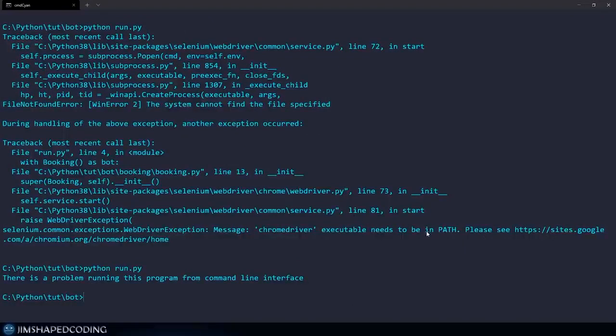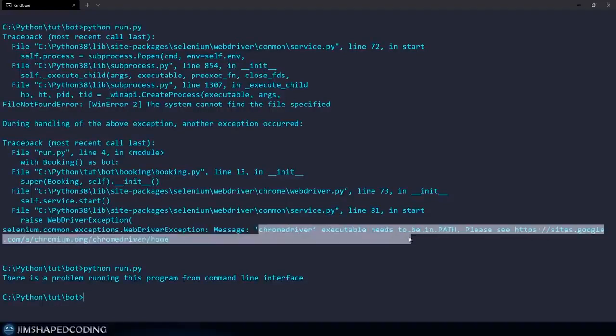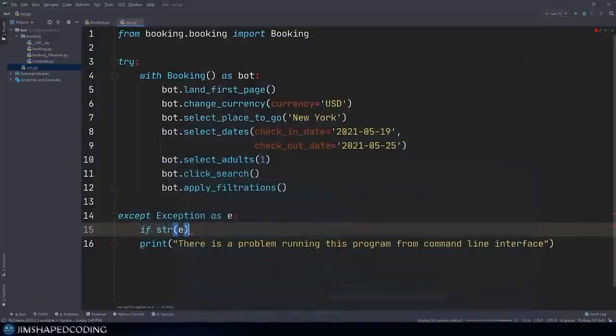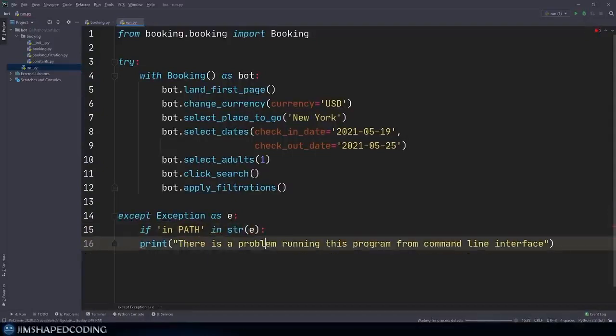So if we were to check if this "in path" is a substring in the exception message, then it really means that the problem is about how the Chrome driver executable needs to be in path. So I'm going to go back to PyCharm and say if "in path" inside a string like that is in the exception message, then we could go down and print this message.